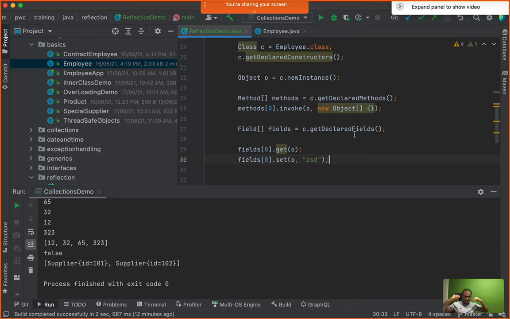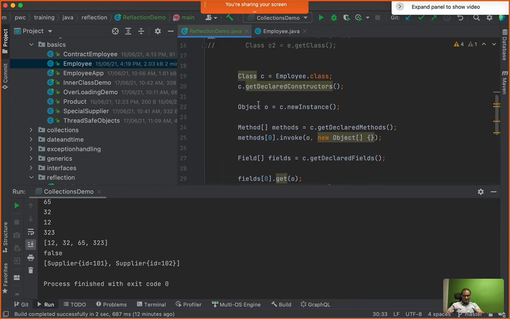Once you have the reference of the class, you can do the introspection. You can invoke the methods. You can get the constructors. You can find a particular constructor by giving exactly the parameters of the constructor. And even if it's an array, then you will get an array as well.